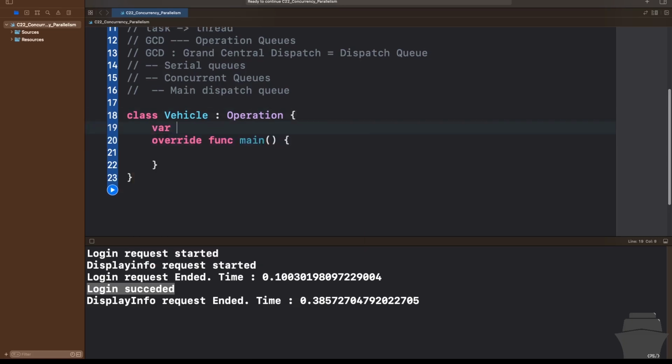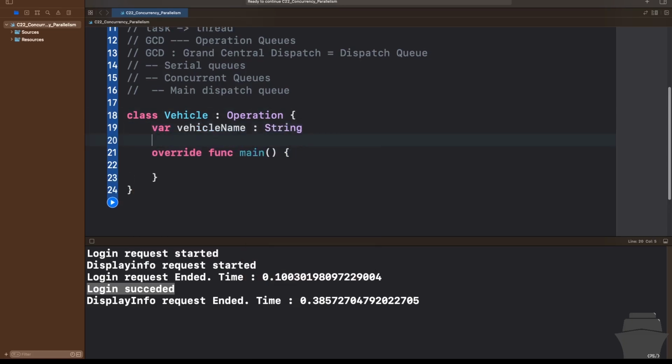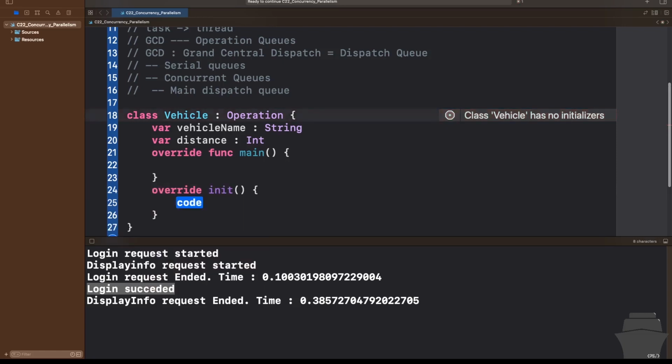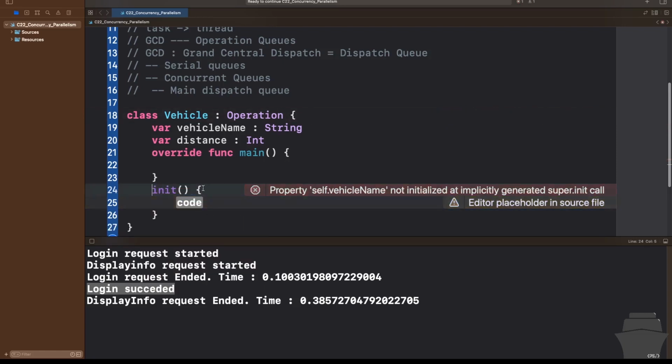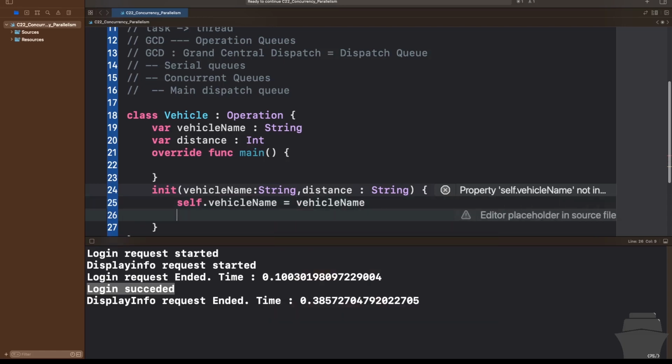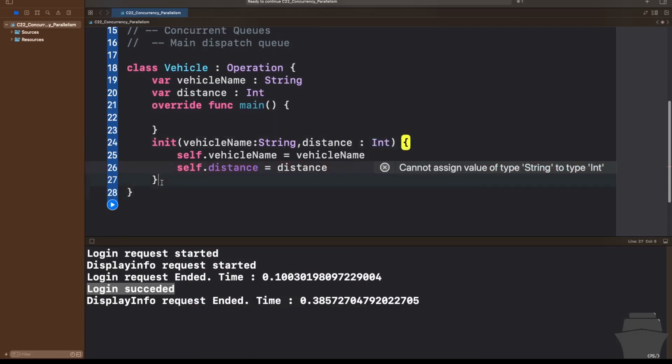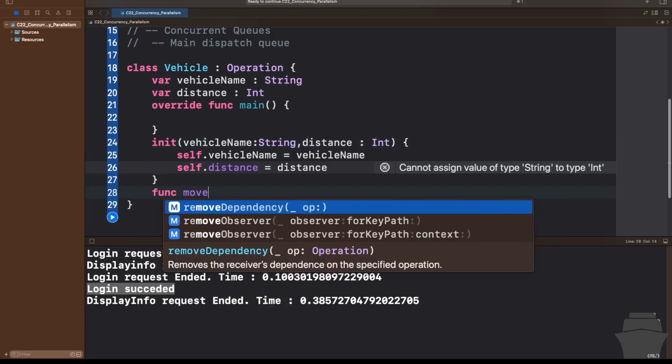Here, let's say var vehicleName for the first parameter, and also var distance, that will be an integer, and let me create a basic initializer for our parameters. The vehicleName is a String for the first parameter and the distance is also a String. Inside the initializer, I can say self.vehicleName is equal to my parameter and self.distance is equal to the second parameter, which is distance. Sorry, it must be Int type.